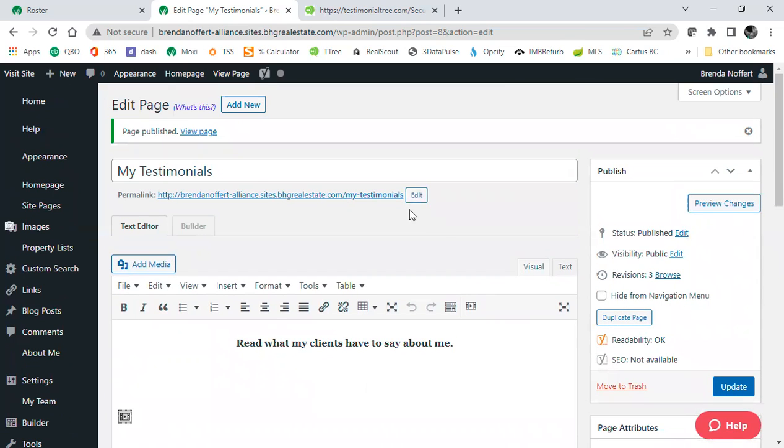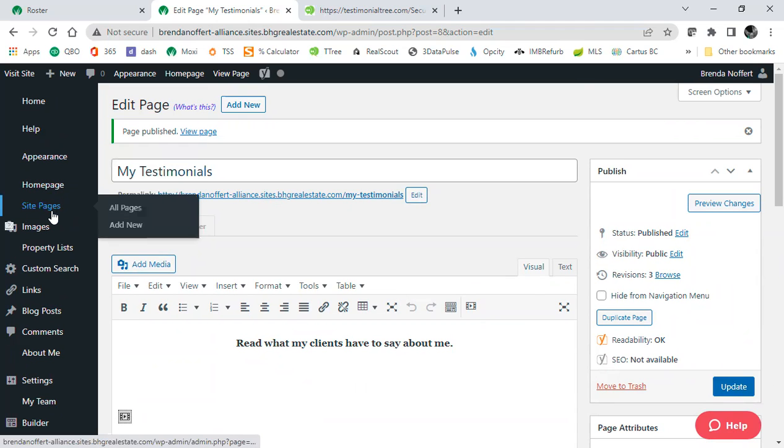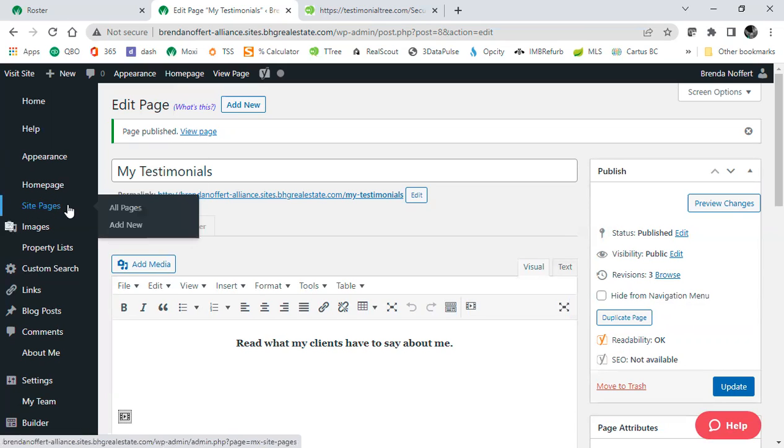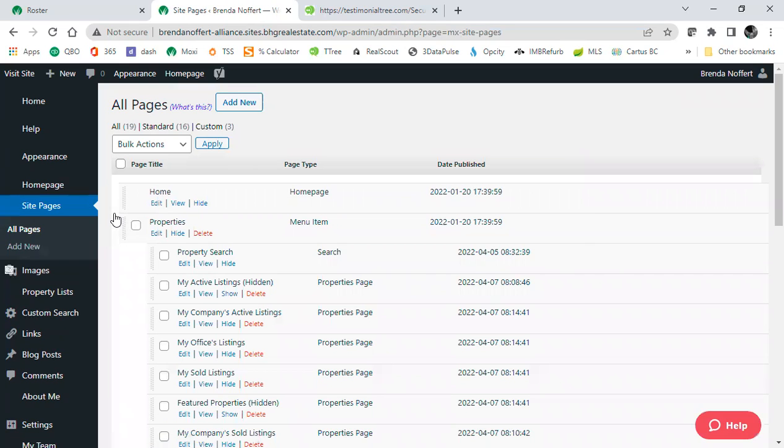But for now, let's say we're happy with our testimonial page. We've published it. Then we need to make sure that it is viewable, which currently it is because it doesn't say hide here. And then I want to make sure it's where I want it to be on the top navigation. So I'm going to go back to Site Pages, All Pages. It won't show up anywhere if you don't publish it.